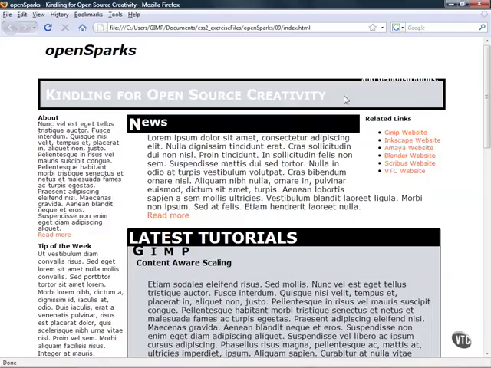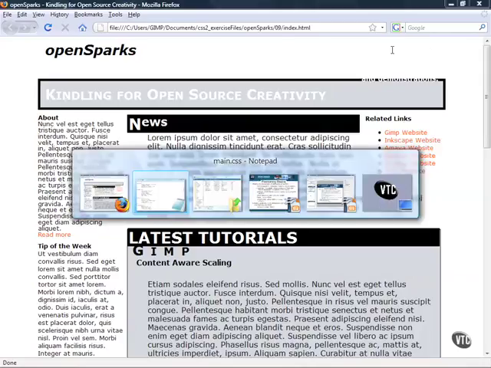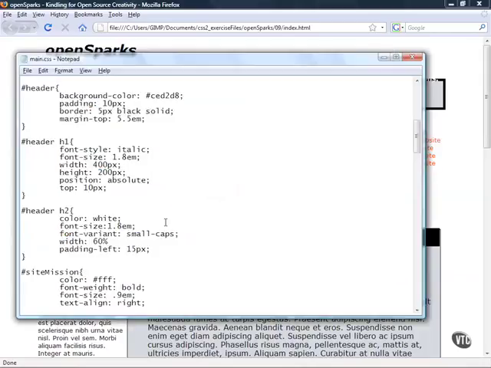Now, the next thing we need to do here is add in some more space in our header because we can no longer see our site mission. So what I'm going to do is jump back into the CSS here. I'm going to add in a nice margin for our H2. So I'll do margin-top, and I'll set that to 2em.